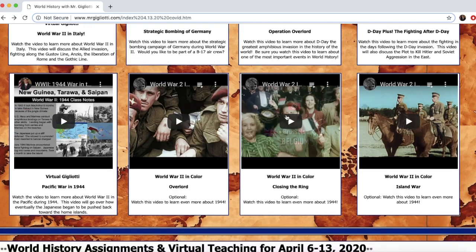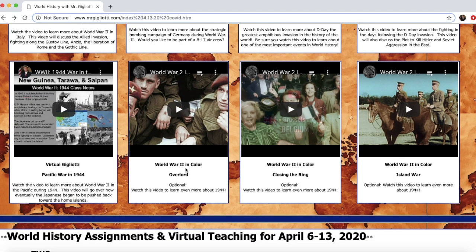Then down below, just for fun, if you can't get enough World War II, I put some more World War II in color in there. These are really, really good videos. You're not expected to do anything at all with these, but if you want to learn more about it, want more detail, maybe I didn't explain it well enough and you really want an expert to explain it, you can check those out. I find them to be really well done, and they colorized them, which is super cool.